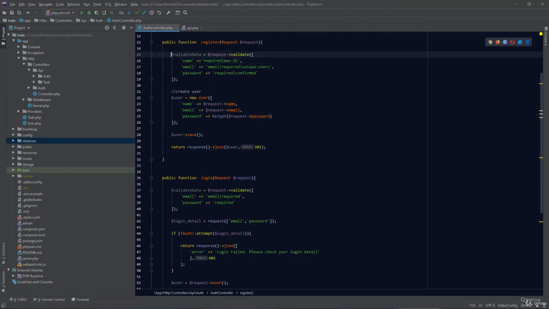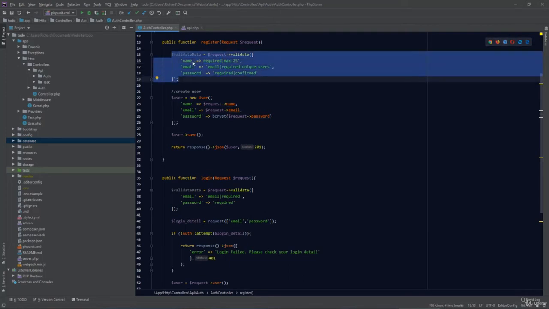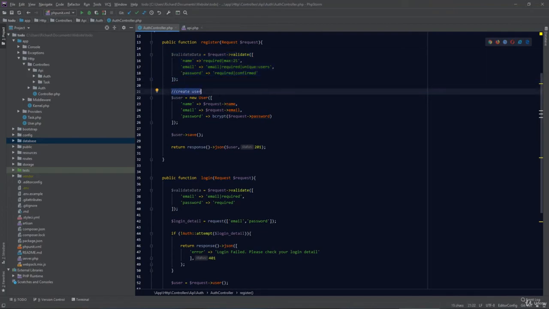So we are doing some validation over here, and if the validation passes, it will go and create a user. Here we are creating a user variable from a new user, and we are passing an array of name, email, and password. We are creating the array over here and passing the values of the request that we are sending as a parameter: request name, request email, and request password.